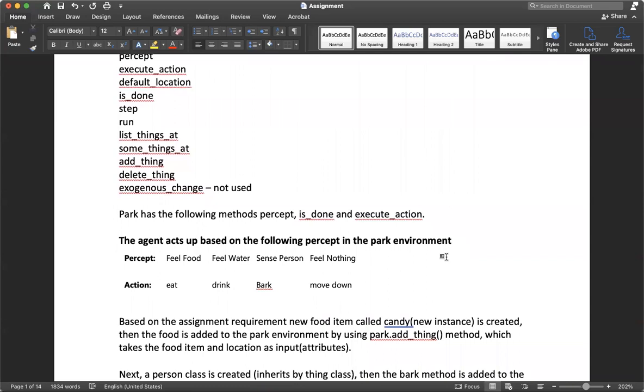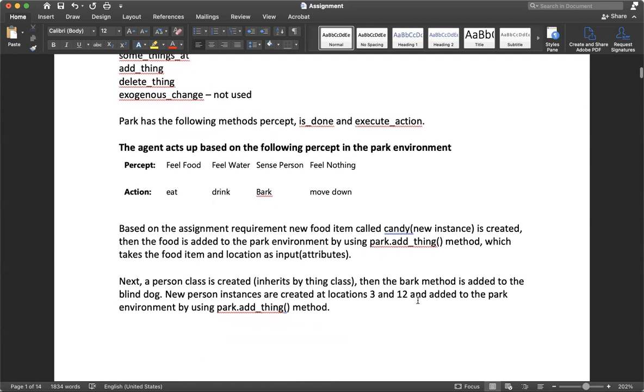The agent, as I mentioned earlier, acts upon what it sees in the environment. For example, if it sees the food, it will eat. If it sees the water, it will drink. If it senses a person, it will bark. And if it feels nothing, it will move down.